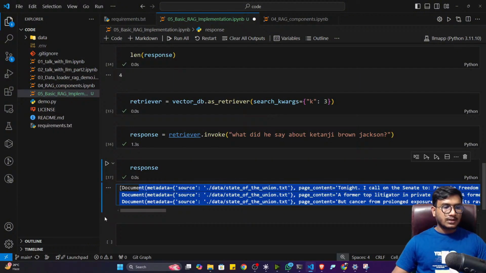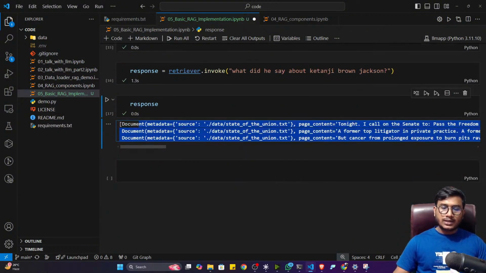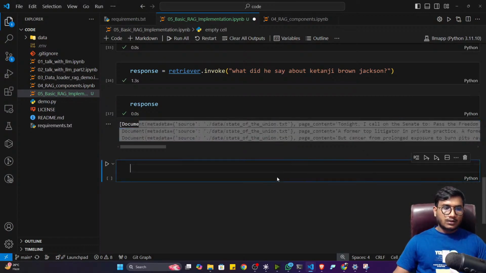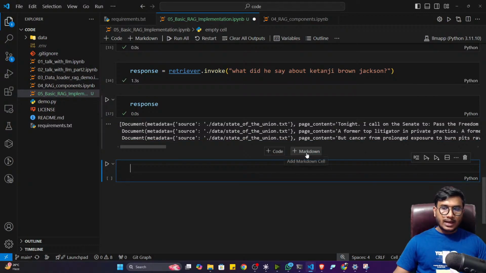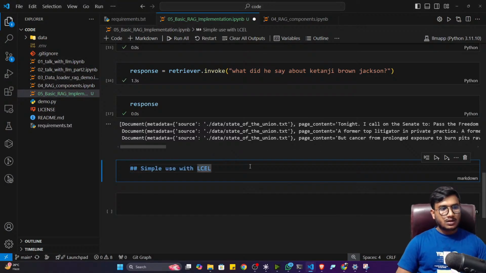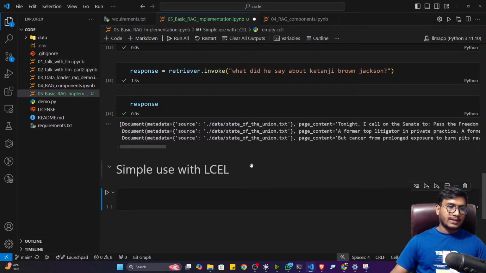Okay, you can see you got 3 information. Now you can play with this parameter, it's up to you. Fine. Now we'll be creating the RAG. That means we'll be connecting our large language model right now, and here we'll be using LangChain expression language. Simple use with LangChain expression language.